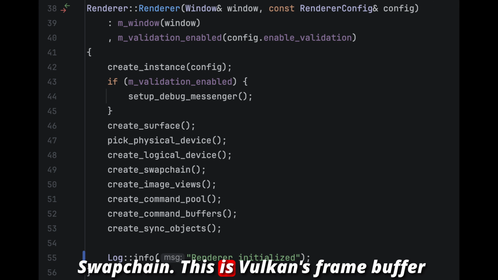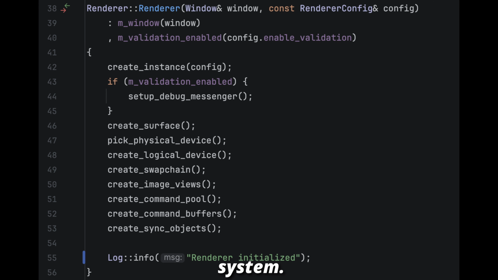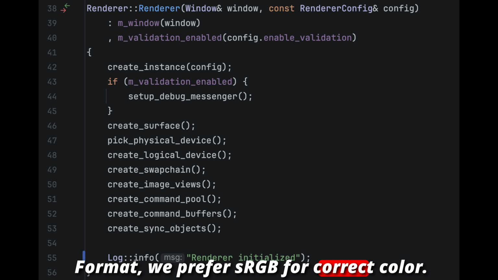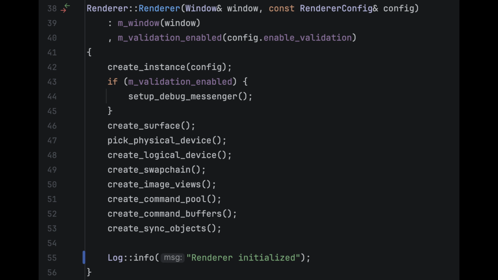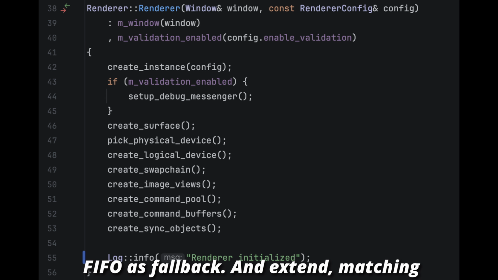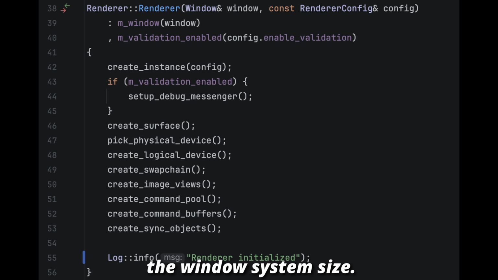Swap chain. This is Vulkan's frame buffer system. We make 3 key decisions. Format, we prefer sRGB for correct color. Present mode, mailbox for low latency, FIFO as fallback, and extent, matching the window system size.